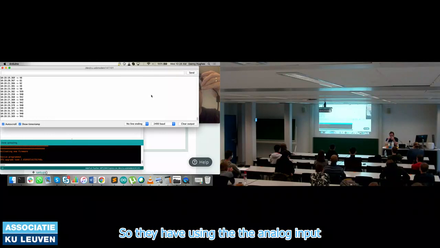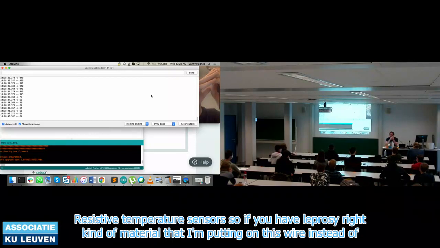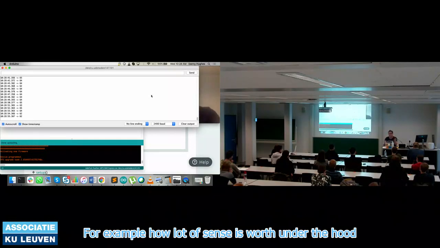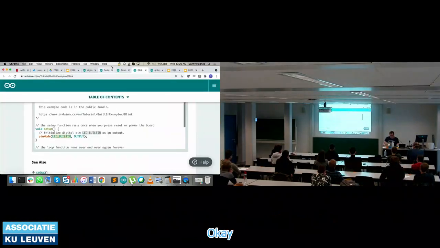So there you have using the analog input. It's only a short step from there to using things like resistive temperature sensors. So if you have the right kind of material that I'm putting on this wire instead of just a straight wire, then you could use the resistive voltage to measure the temperature, for example. It's how a lot of sensors work under the hood.